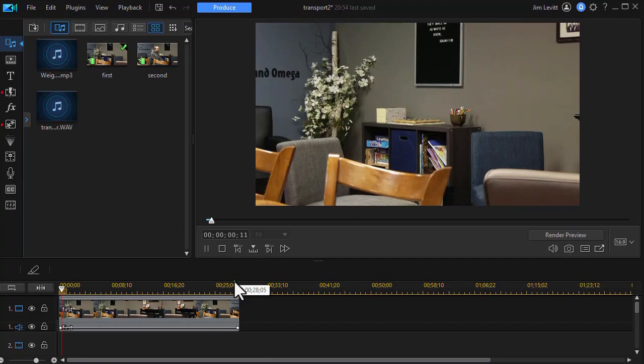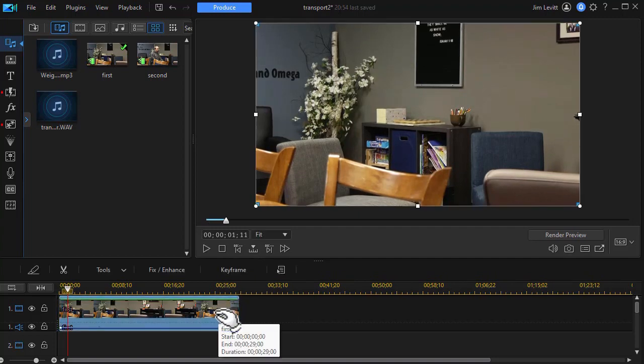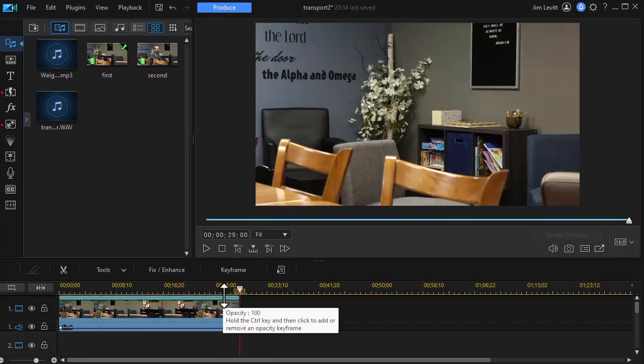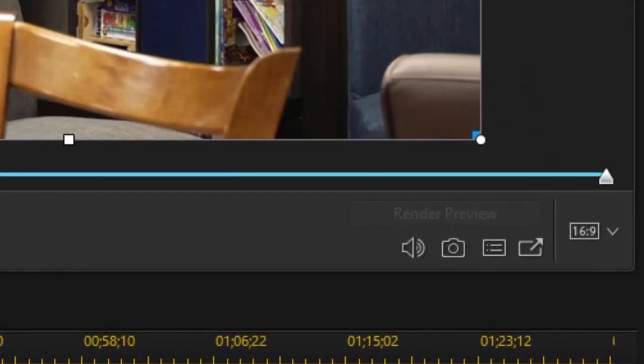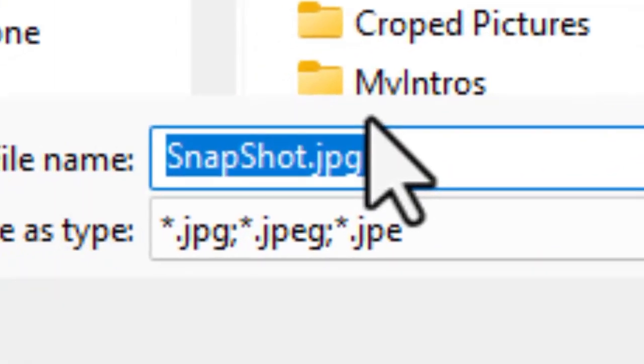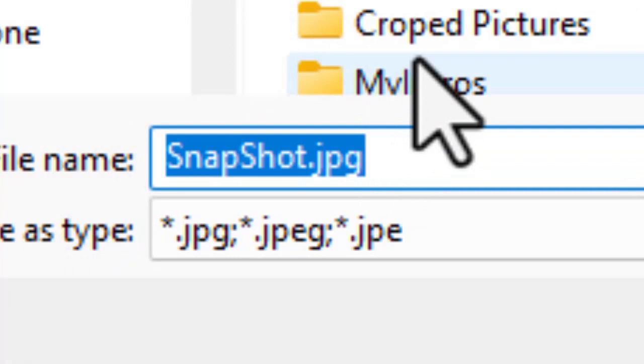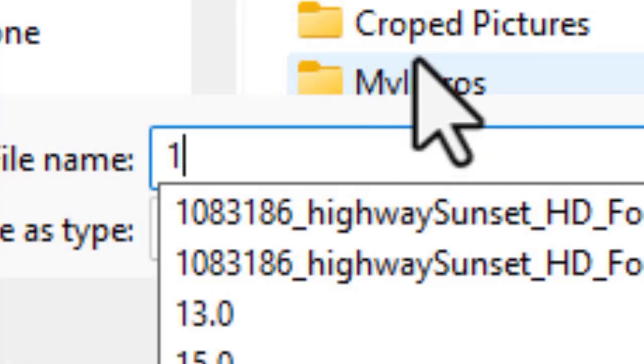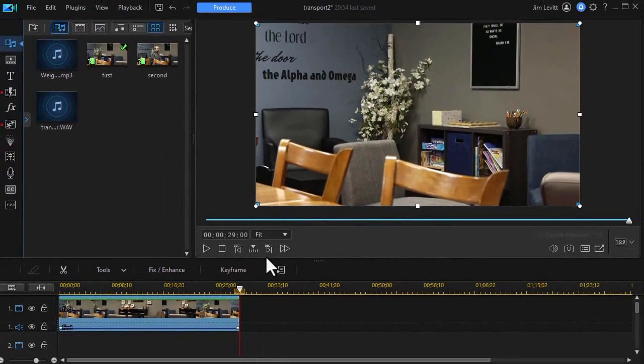So we have that place, and I'm going to highlight the clip, press the N key to get to the last frame, and I can use Control P, or I can click on the picture of the camera at the preview window. Either way will get me to this screen. I'm going to call my one frame picture number 1, press Enter, and it will bring it into my media room.